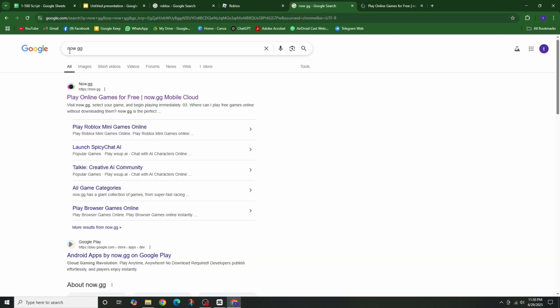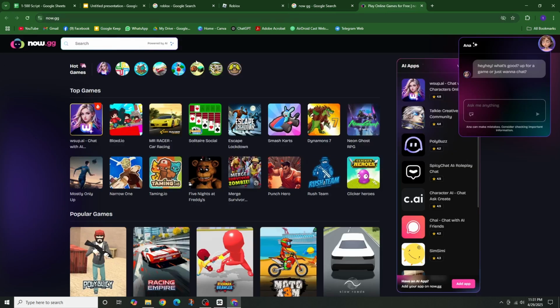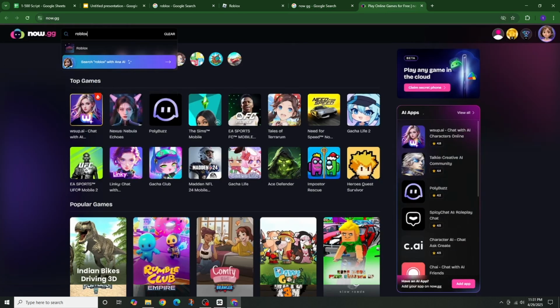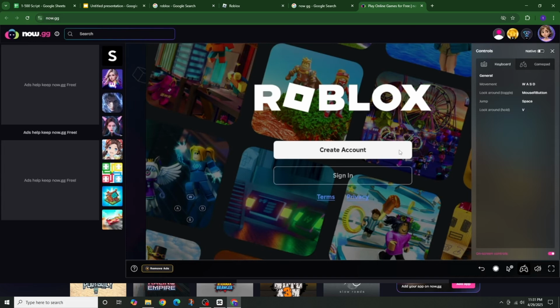Here's what you do. Open your browser and search for now.gg. This is a cloud gaming platform that lets you play the game online without downloading anything. Click the official now.gg website. Once you're there, type Roblox in the search bar. You should see Roblox pop up. Click it, wait for a few seconds for the ad to finish, and boom, Roblox launches right in your browser.